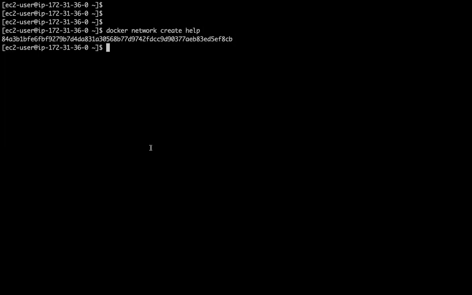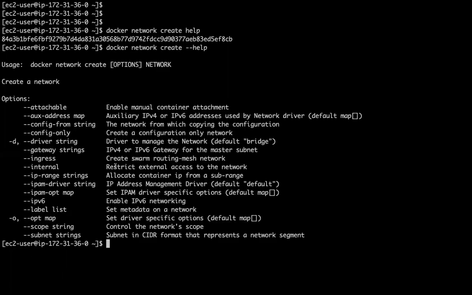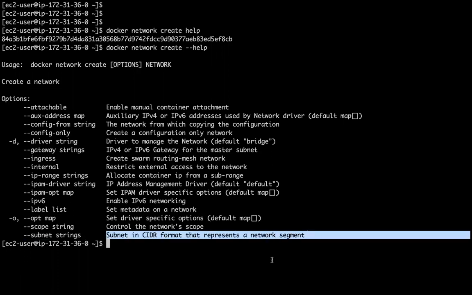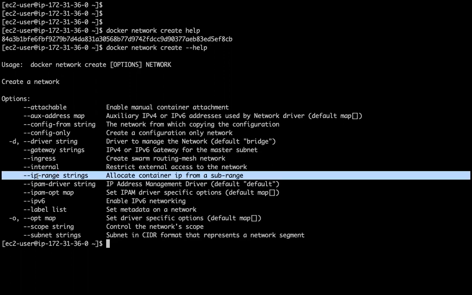If you see, I have to use --help. There is an option, --subnet. You can give the range, like you have an IP range and subnet, right? So you can use these options so that you can define your own range. Otherwise, Docker will randomly use a network range.